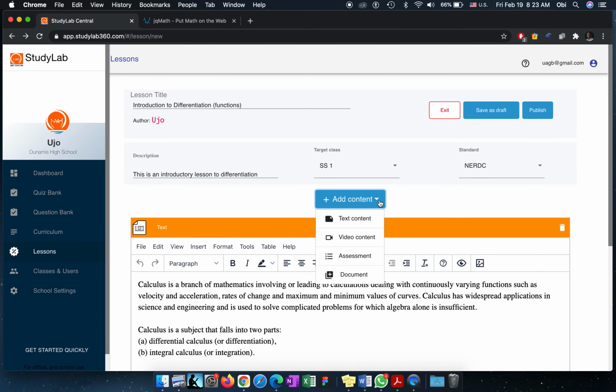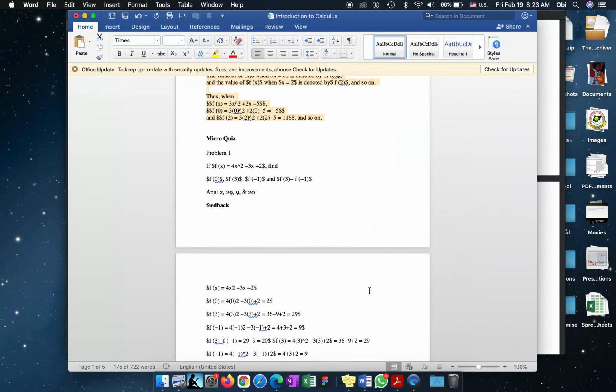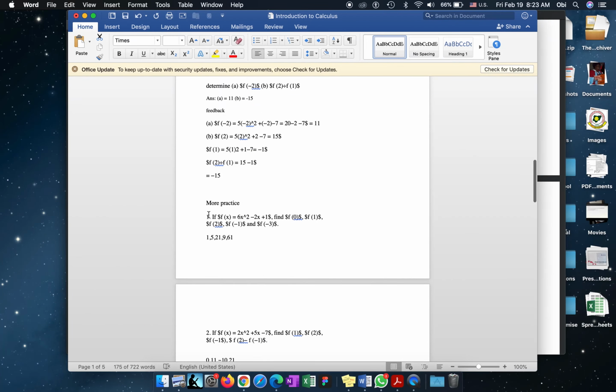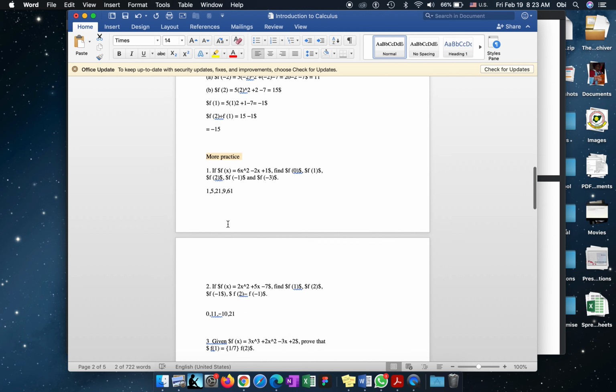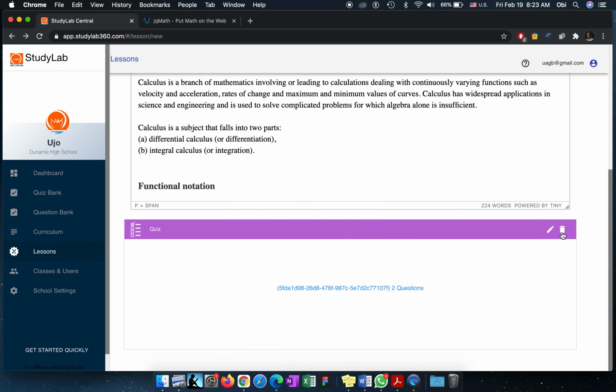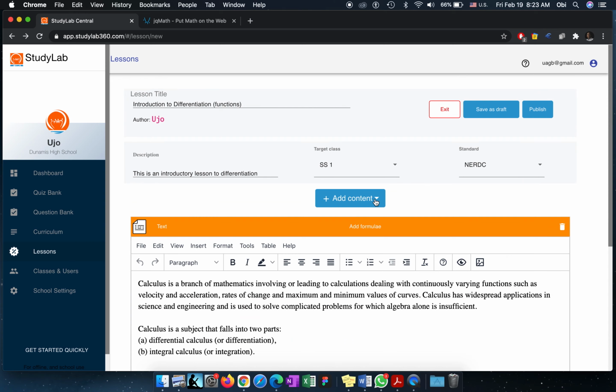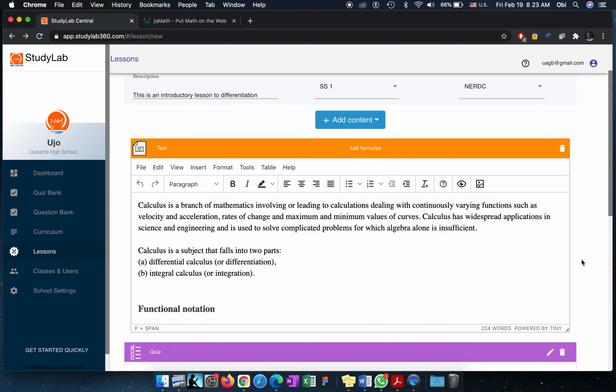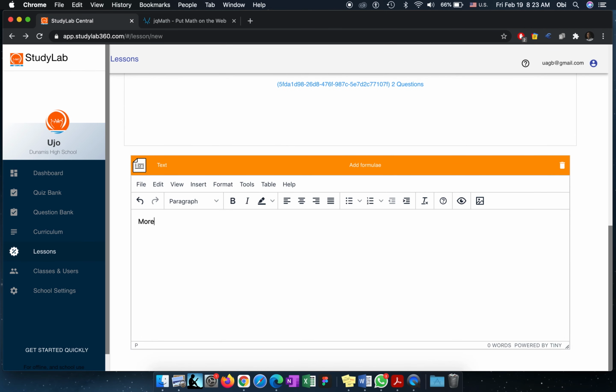All right then. Next, I think what comes next is now some more practice, okay? Some more practice. So I need to have this text here that says more practice, and then I will insert another question for this. So let's delete this first, and then just add text content that says simply more practice. Let's make that bold.